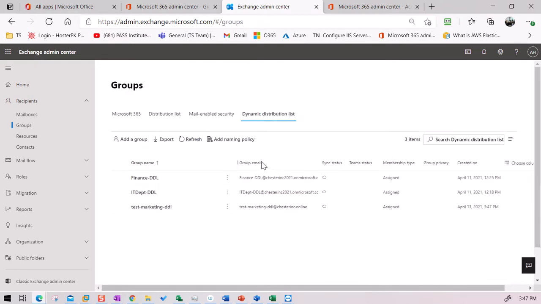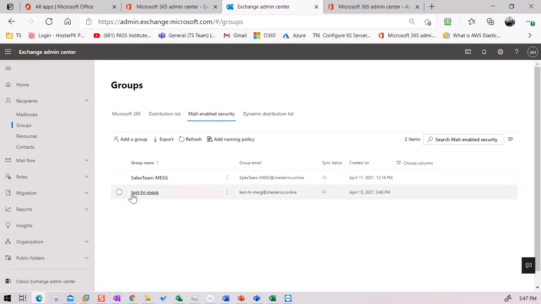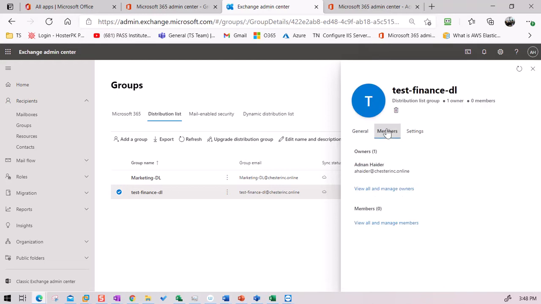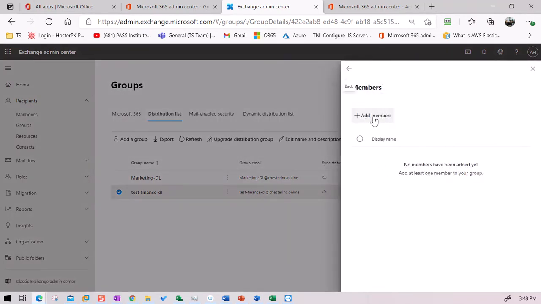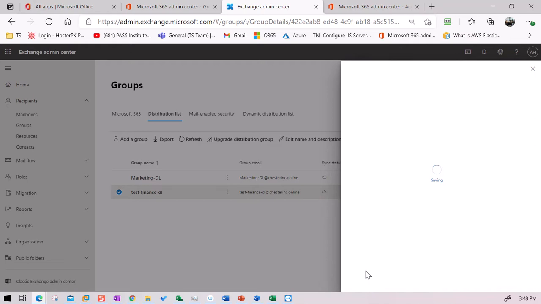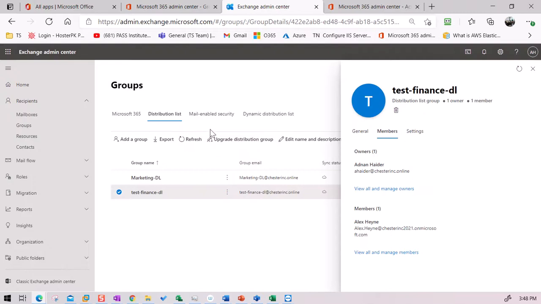Now we have three types of distribution group. One is test marketing, the other one is the security group, which we tested as HR, and the third one was the distribution list. In the distribution list, we haven't added any members, so we are going to go and add members. Going to the members, there are no members, there is only the owner. So I'm going to click add, and I'm going to make Alex a member of this group, so that if any email is sent to this group, Alex should be able to receive it.